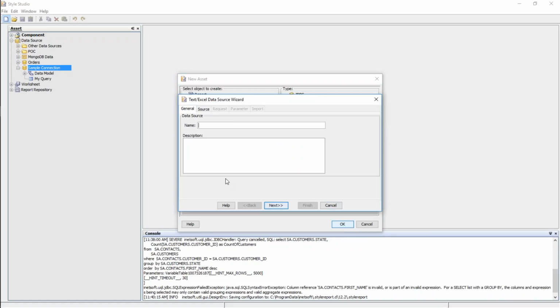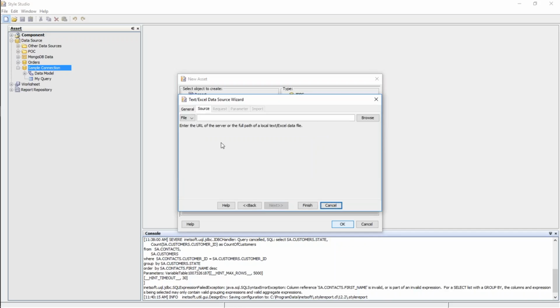I get a slightly different kind of wizard. I'll give it a name. I'll call it performance data, because that's the data that I'm going to connect to. Press Next. Here it gives me an option of selecting file or URL.